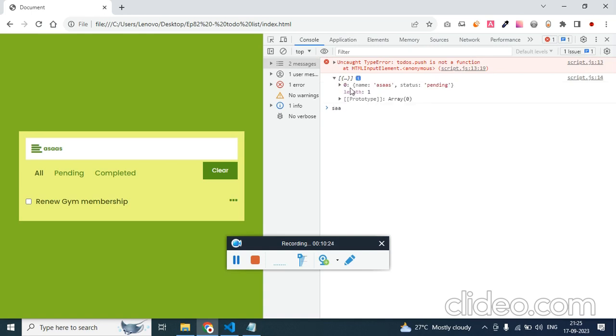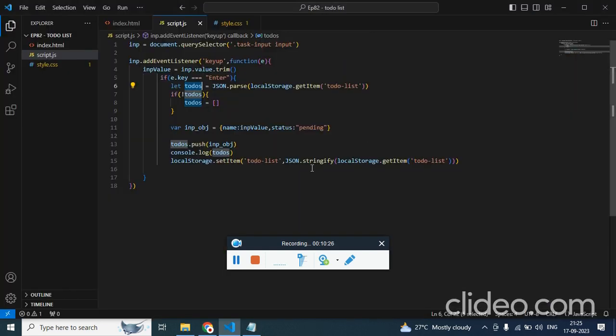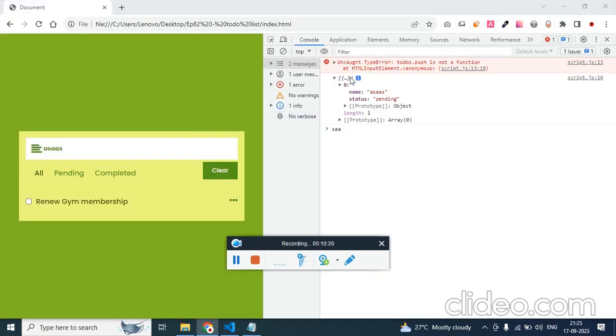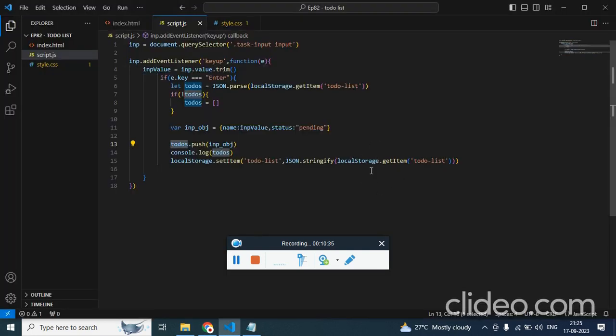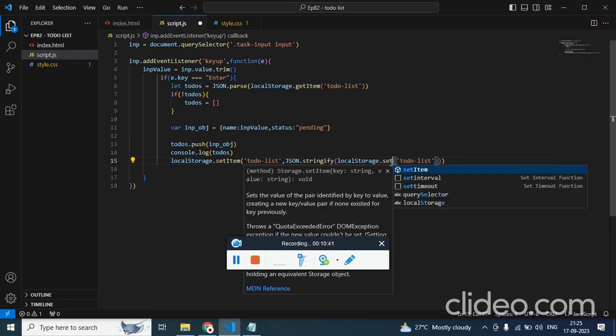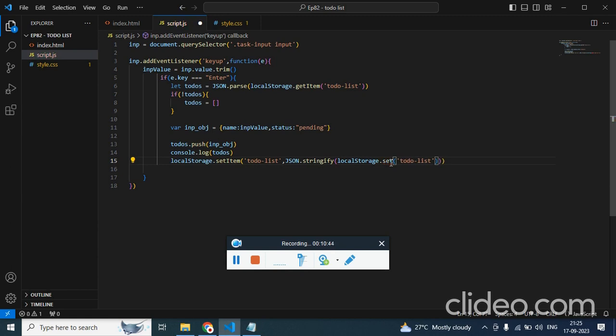This is an object. Our object is created. You can see the object is created and the array is also created, but while pushing to the todo list, it needs to be setItem. I'm sorry for that. We should only pass the todos. So while copy pasting there was an error.